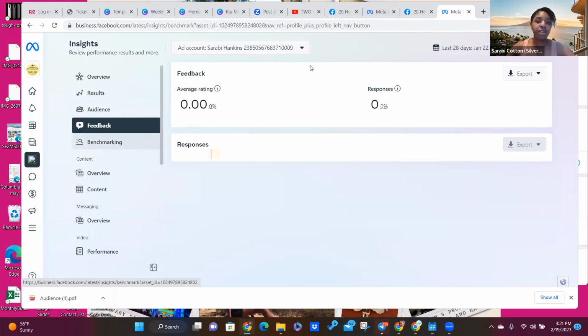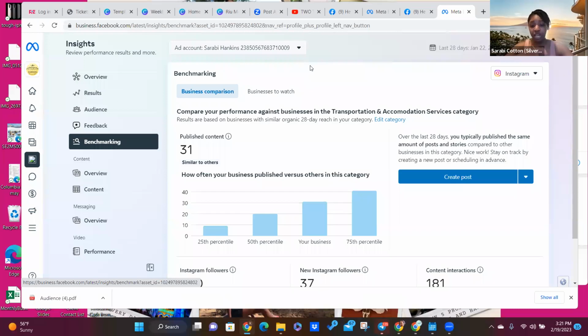But benchmark, you can compare your business to other businesses. And basically they base it off of what kind of content you're making and what your reach and engagements are in comparison to other businesses just like yours. So I don't necessarily follow this too much. It kind of did it on its own, because before it'll give you an option to look at it, but it just did it on its own. So I have it here. But if that's something that you want to do, you can.